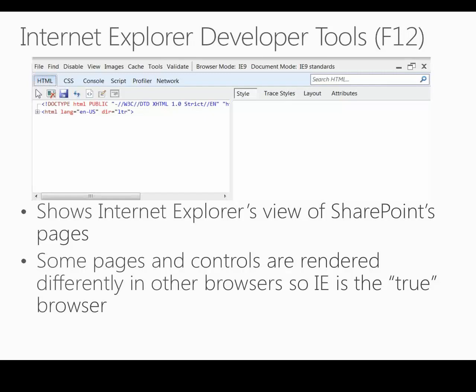So IE's developer tools show Internet Explorer's view of SharePoint's pages. Some of the pages or controls can be rendered differently than in other browsers. So it's the true browser. I couldn't come up with what the right word there was, but true to what SharePoint actually wants to render. So if there's anything sophisticated about a control, it's going to happen in IE more likely than it will in other browsers. One of the reasons I like Internet Explorer's developer toolbar is that trace styles sub-tab. It's something that I find very useful that the other browser tools that I've looked at don't have.